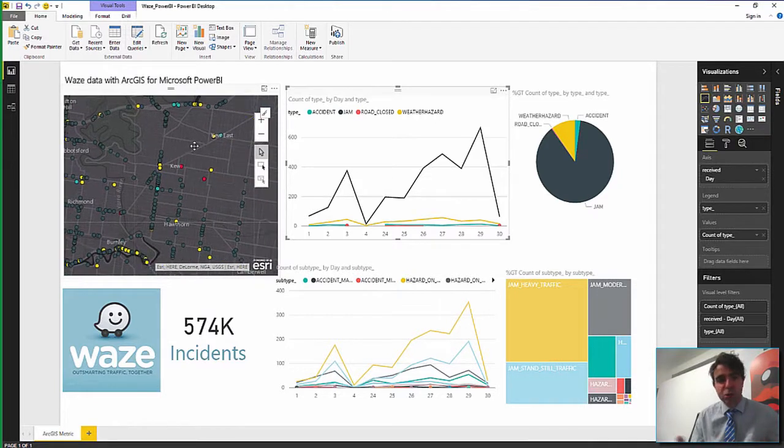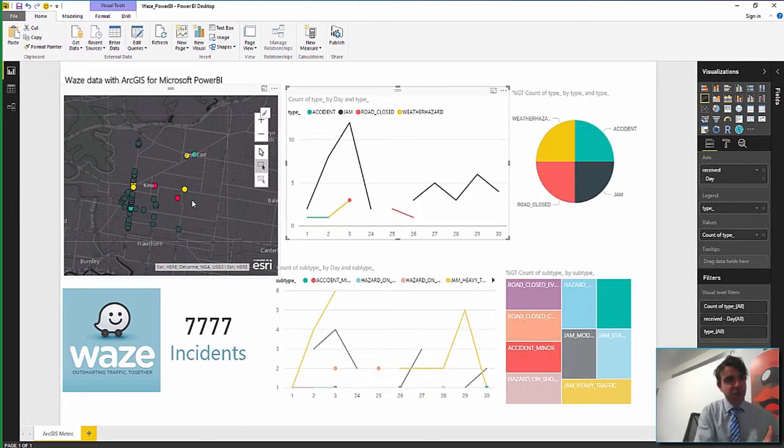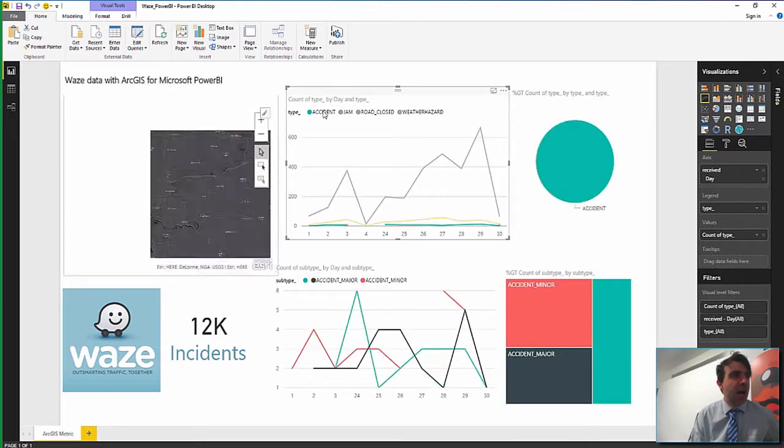If you have BI tools like Cognos, or in this case Microsoft Power BI, Esri also has components that feed into those BI tools, which then allows you to get your Waze data not only into the GIS but into the hands of your business analysts.